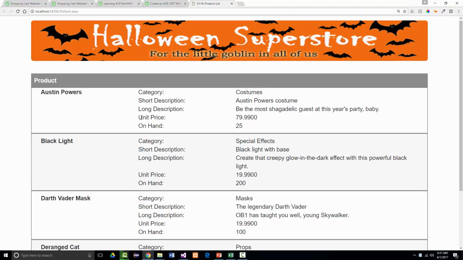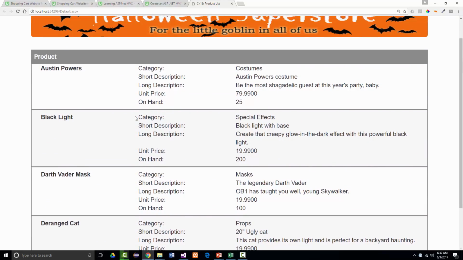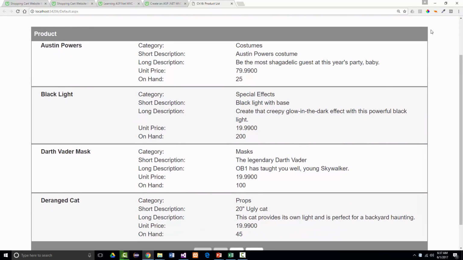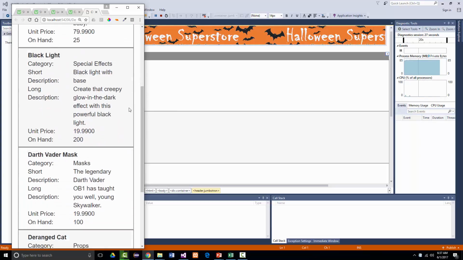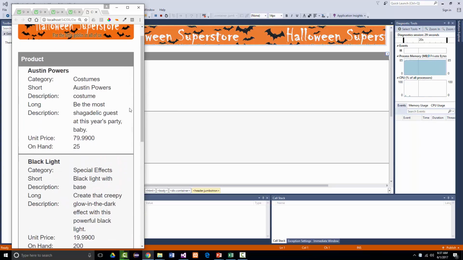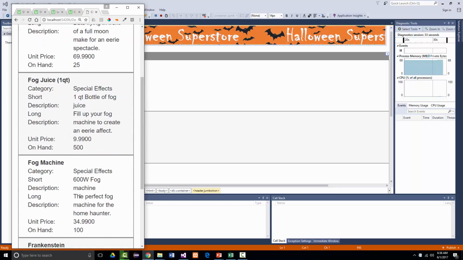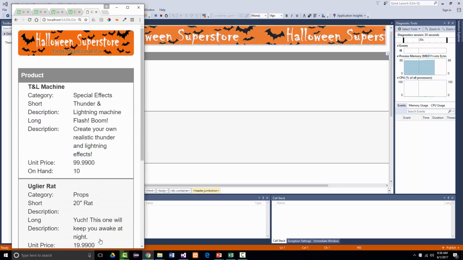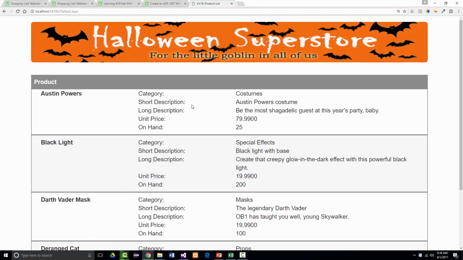So we're getting the same information that we got with the grid view, but it's in a lot nicer looking format, very professional looking. And it's bootstrapped, so it's still responsive, and we can move and have our next 4 show. We can go to the end. We can jump to the beginning, etc.